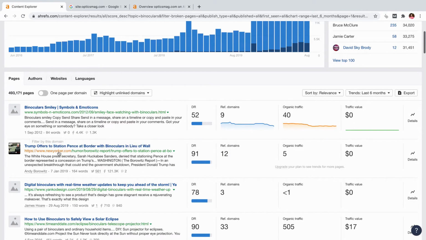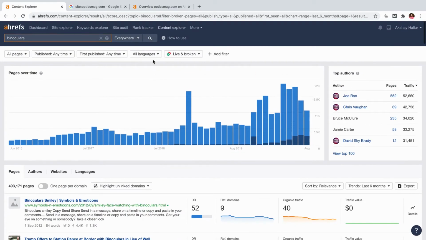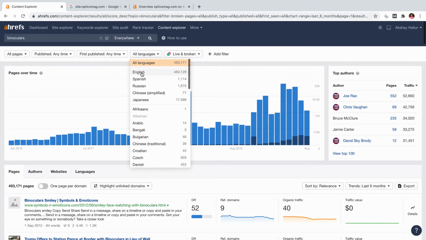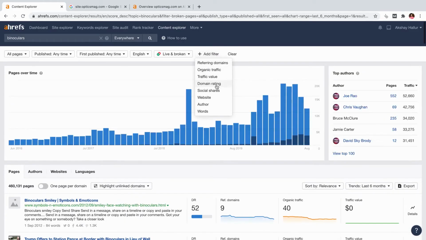In this case, you have articles from newyorker.com and all that you need to filter. First, you need to add the language filter, that is English. After that, you need to add a domain ratings filter, so that you will be filtering out all the highly authoritative sites like Forbes, Huffington Post, stuff like that. So like 0 to 50, because we need low authoritative sites that are really getting good traffic.